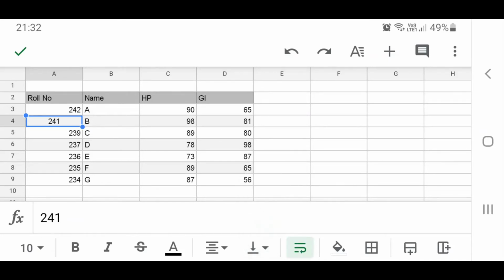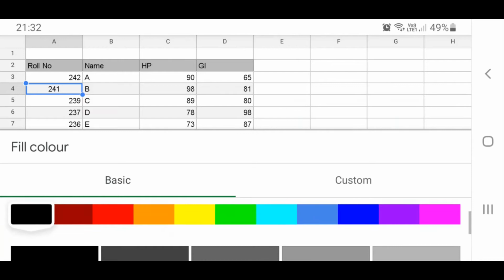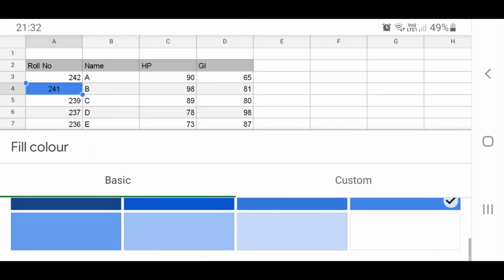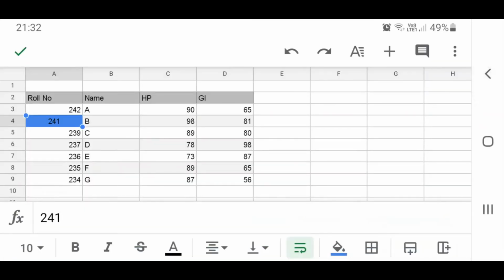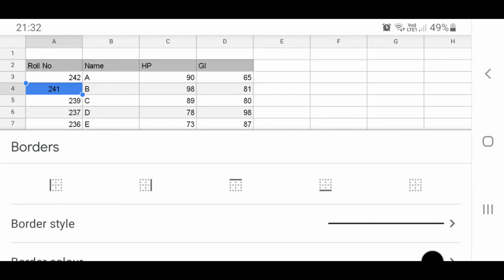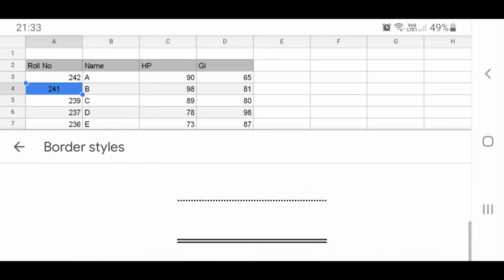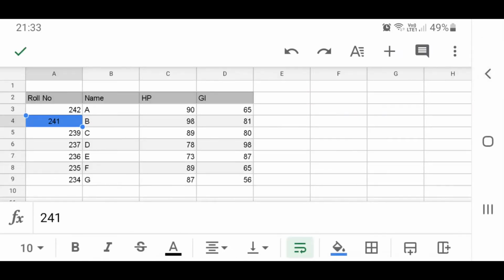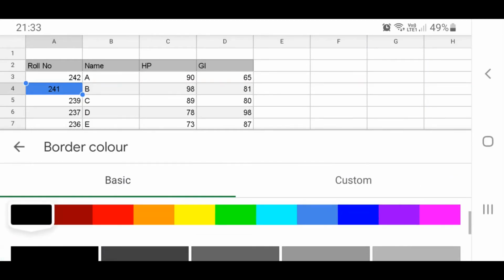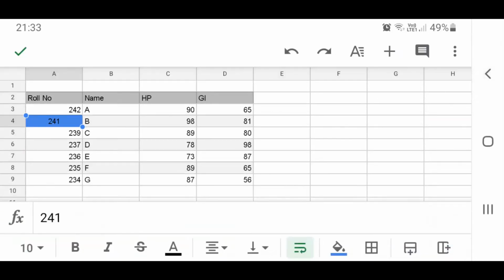The next symbol indicates text wrapping. The next one is to include the color of your cell. Either you can give a basic color or you can give any particular color. The next option is cell border. The different cell border options are available here. Here you can also choose the border style. You want a single line, or a double line, a thick line or dotted lines. You can choose a style of your border. Also you can choose the color of your border. You want a custom color or any particular color, that also you can choose.